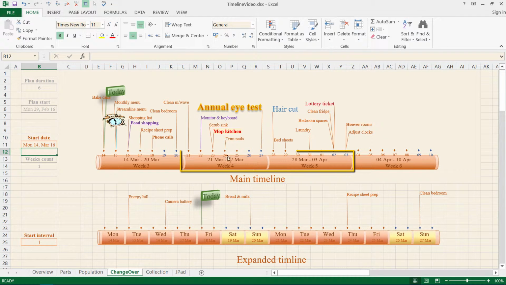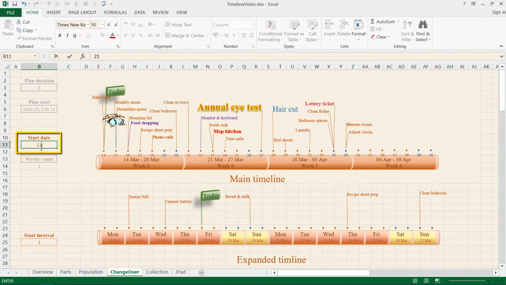To synchronize it with second and third intervals in the main timeline, enter 2. And for third and fourth intervals, enter 3 into this cell. By changing the start date, this timeline can also be advanced each week, just like the main timeline.